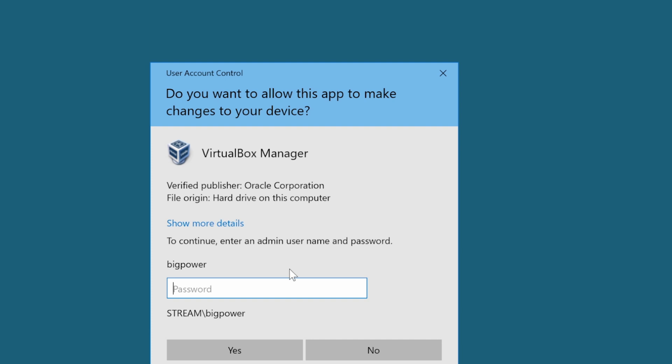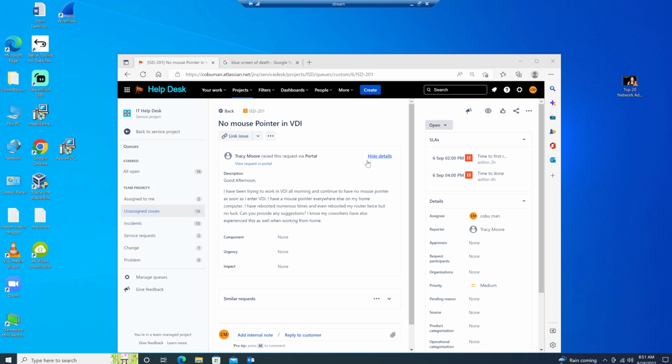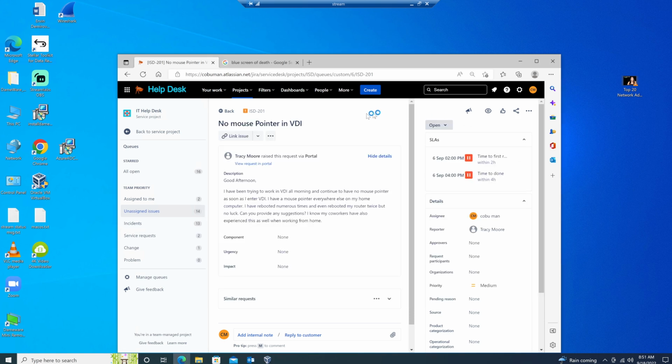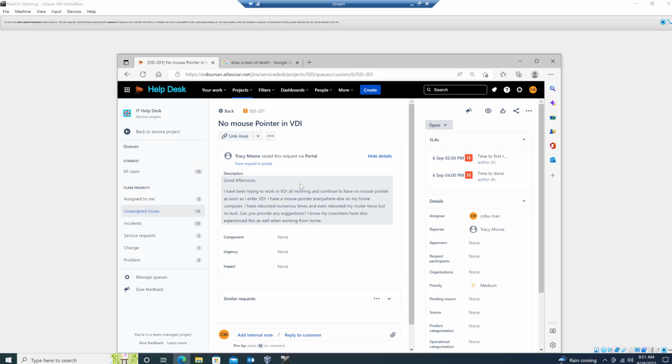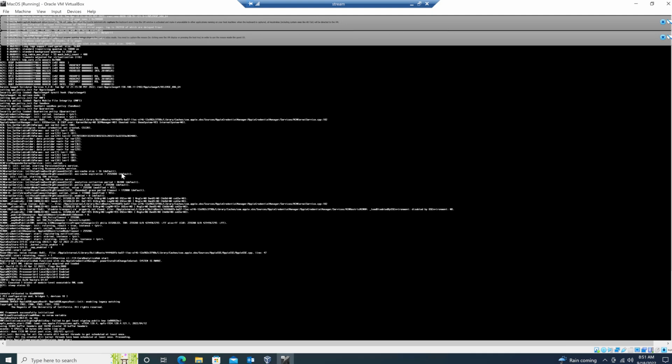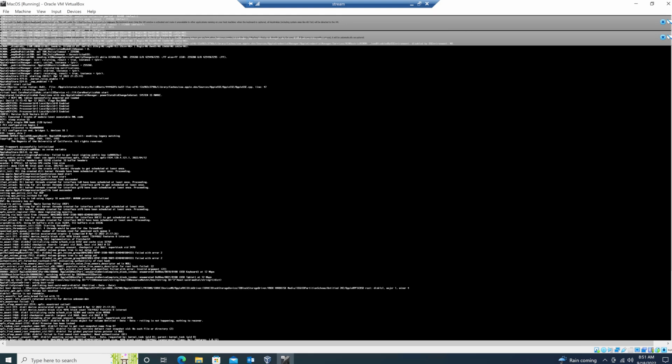Let me see if I have anything going on here when it comes to VirtualBox. If I have a machine that's ready, this is Mac OS installed in here. Well, let me see if this comes up. So this is Mac OS on the virtual desktop. Usually VDIs are just Windows machines. Here's virtual desktop, and right now it's just booting up the Mac OS.